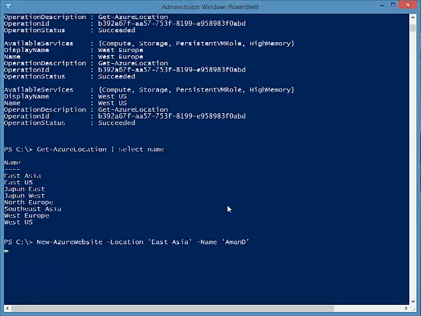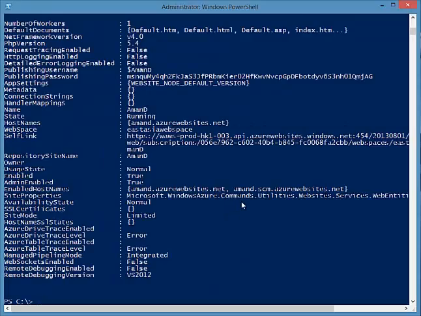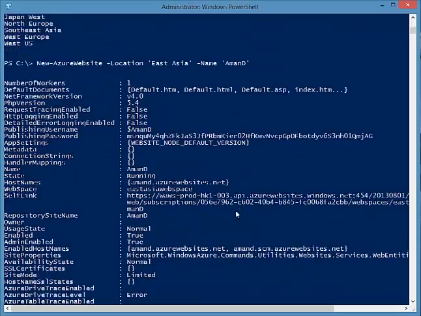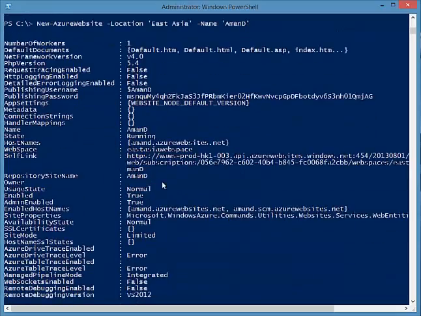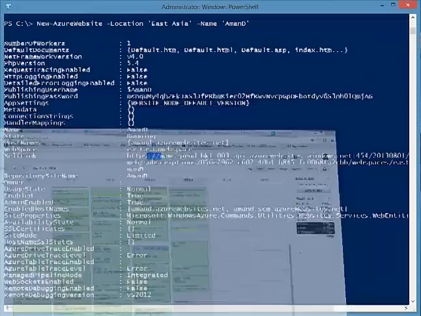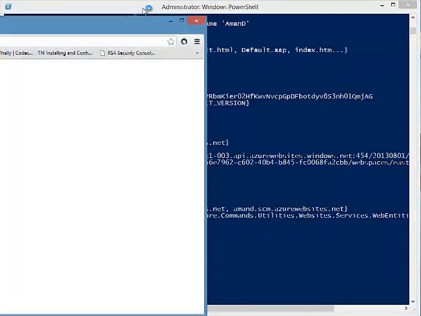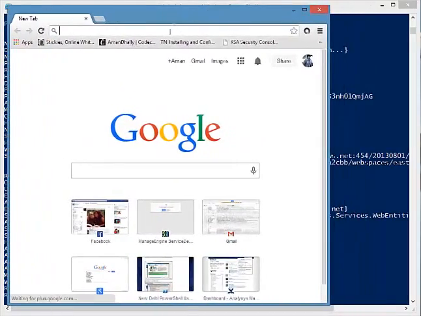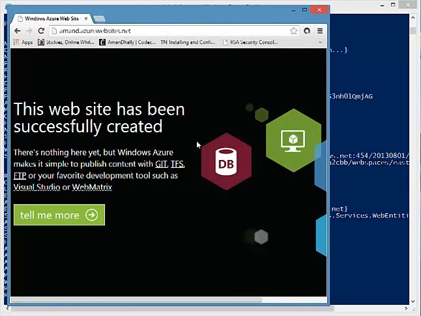Let's wait. Here we go. So yes, it was created successfully. In your host name, you can see a hyperlink or link to your newly created website. Let's open that link. Here you go. This website has been successfully created.